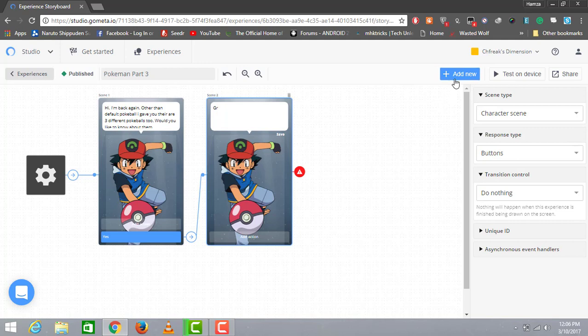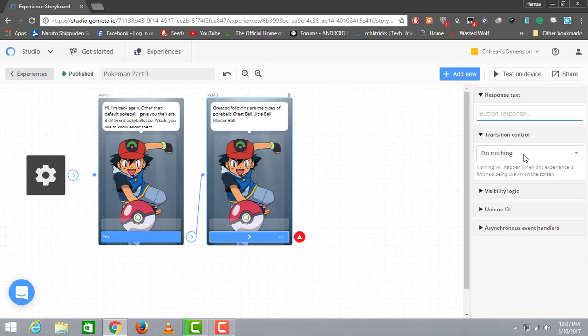So I'm gonna write there are three types of Pokeballs. I'm gonna name them. First is Great Ball, Ultra Ball, and the last one is Master Ball, having the most accuracy while capturing a Pokemon. So now I'm gonna click on the Add Action button.